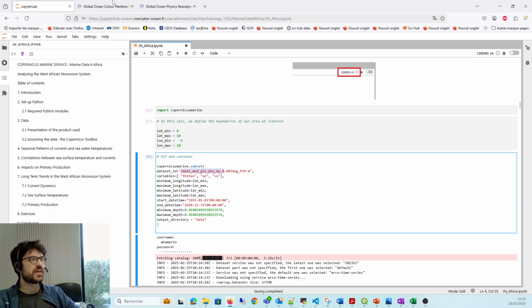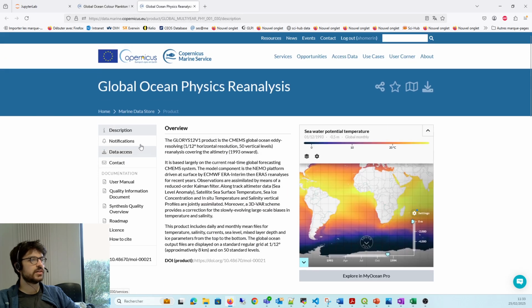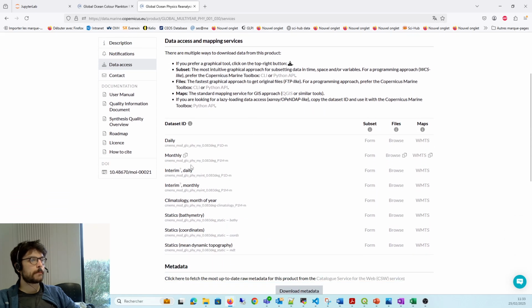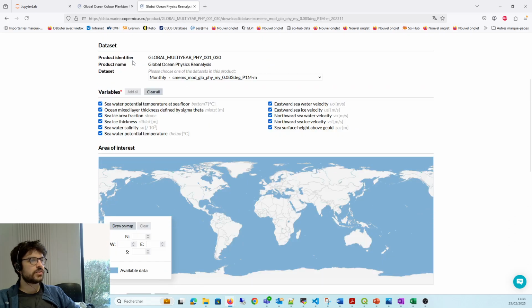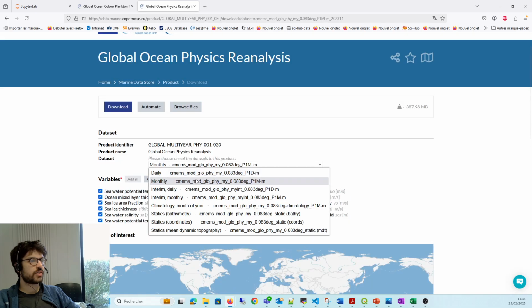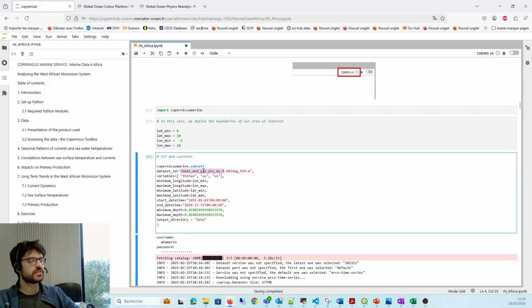So to retrieve that, you just have to go to the catalog. So we go here, click on Data Access, and for instance, if you want monthly data, you have the variables here, but more importantly, you have the ID here that you can copy and paste in this cell.